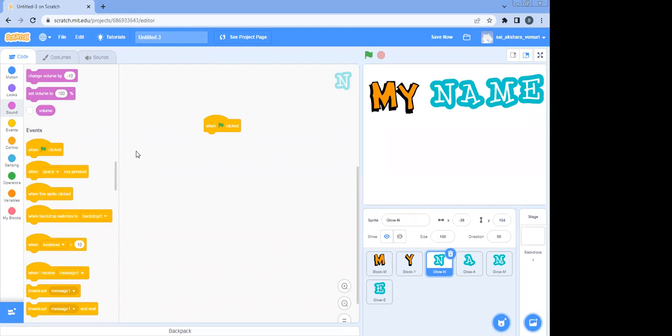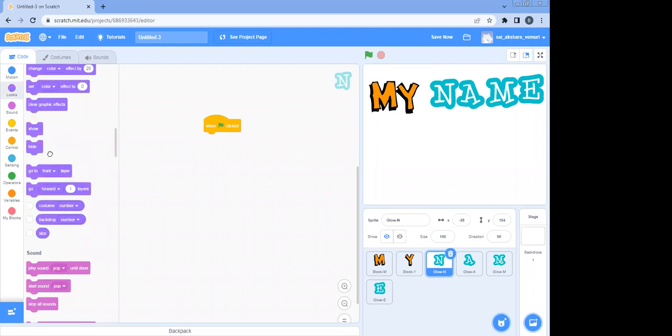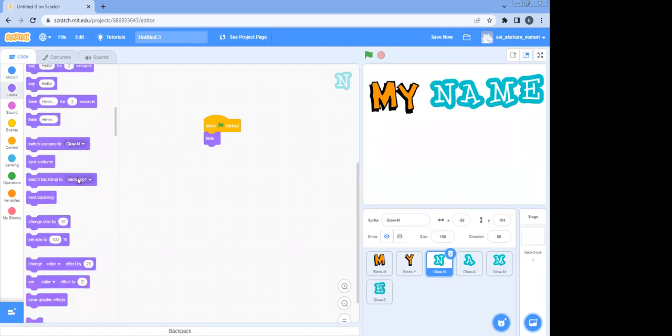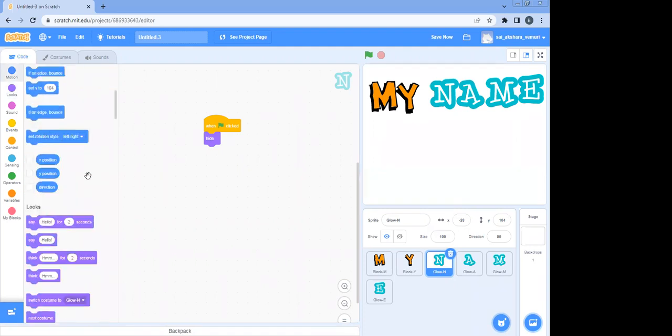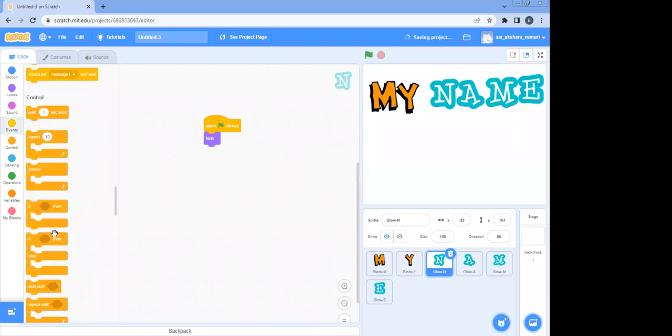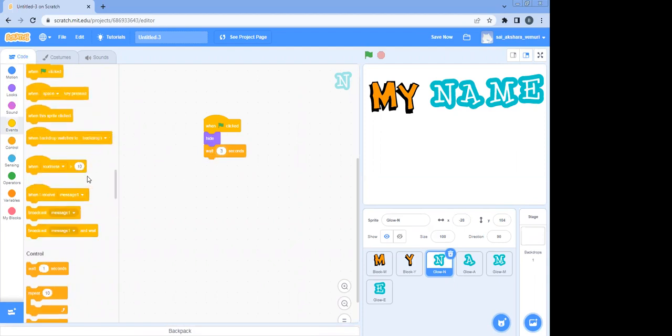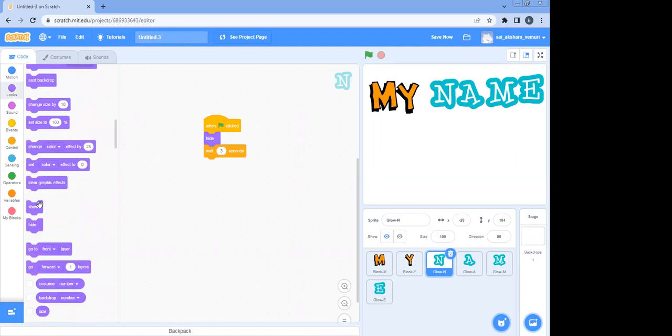When flag is clicked, what should happen first? Hide. In the violet boxes, it will be there. First, it should be hidden. When flag is clicked, it should not be there. Then we have to wait for 3 seconds, so change the number to 3. After that, it should appear. Appear means show. Okay, so it is show. This is the code for the letter N.